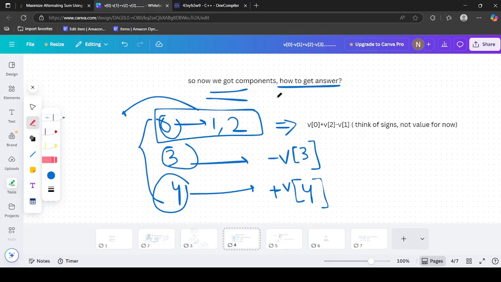Now coming to the first component. In this component, what will be the final value? The final value will be v of 0 plus v of 2 minus v of 1, because it is the sum of the values at even indices minus the sum of values at odd indices.